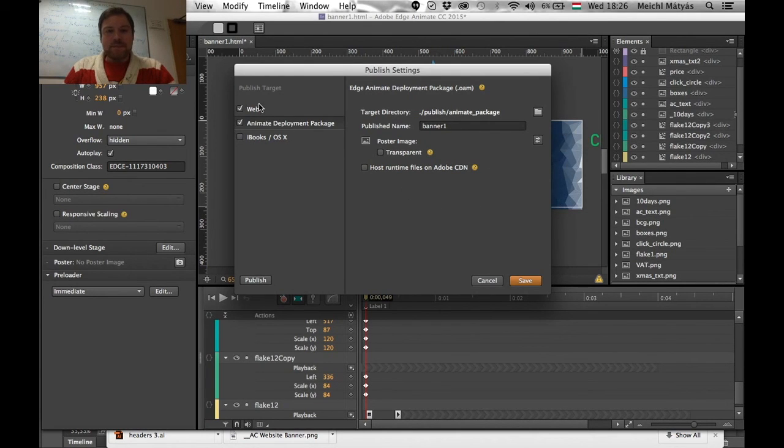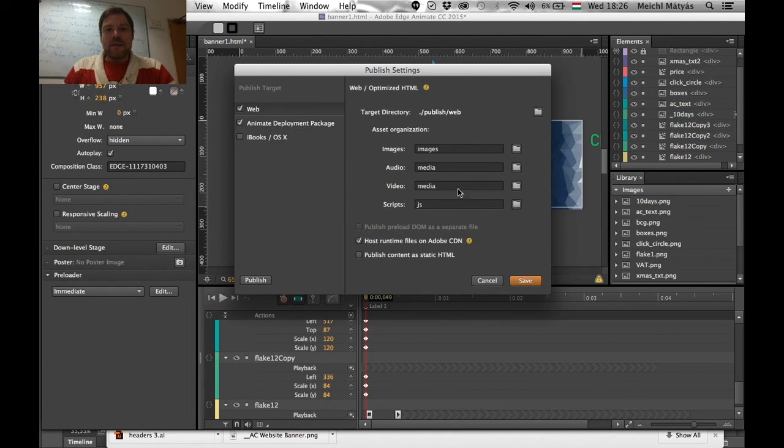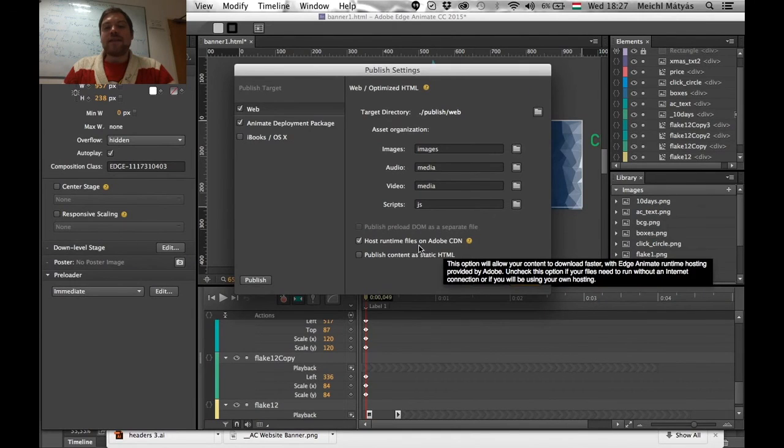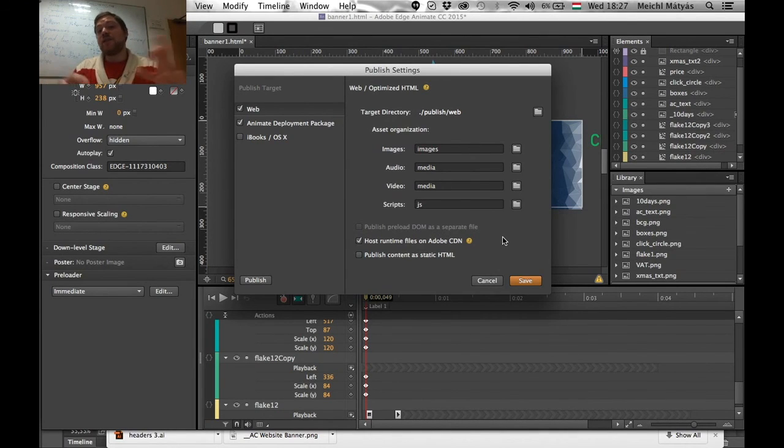And in the web version, I want my images, I want my media, I want my scripts in these corresponding folders. So the images will go to the images folder, any audio that I'm using or any video that I'm using will go into the media folder, and any scripts that will be generated will go into the JavaScript folder. I can have this option here, host runtime files on Adobe CDN. If I do that, then everything that is controlling my animation here, all the falling snowflakes and all that, will be put onto Adobe's website. I can if I want to. I'm going to uncheck that for now.